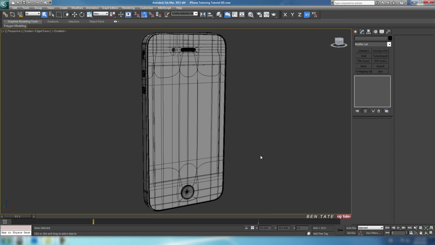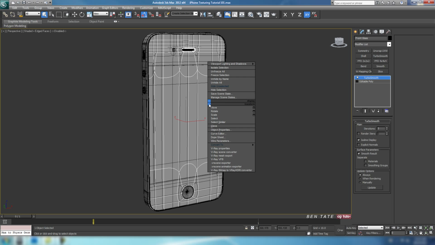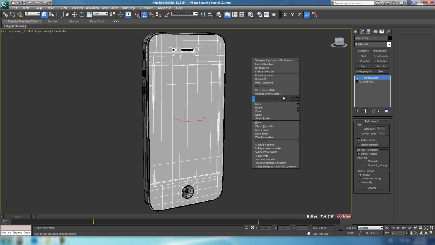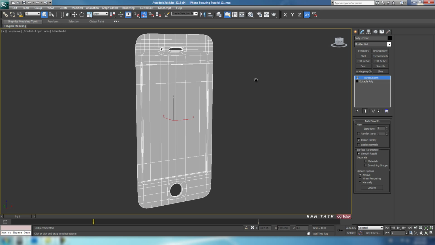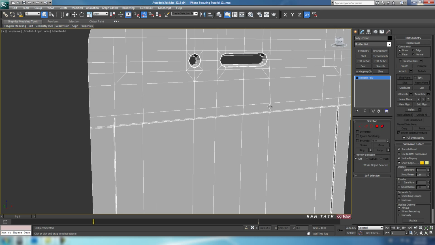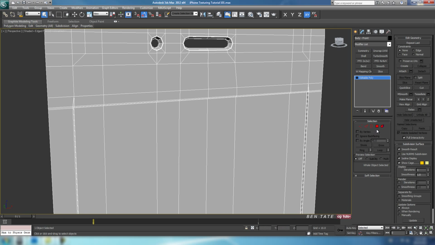Okay, so before we start mapping this, we actually need to detach these polygons here in the center for the screen off of this front piece. So I'm going to hide this front glass. We'll grab this piece here, which is the body front piece, and we'll just hide unselected here. Okay, and let's delete the turbo smooth here. So we have our original mesh, and we'll go into polygon.